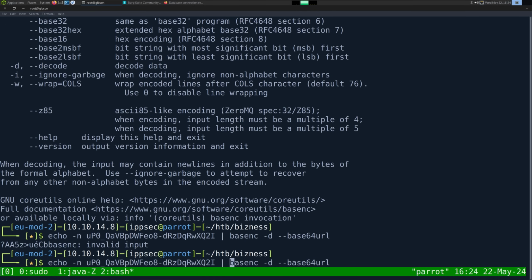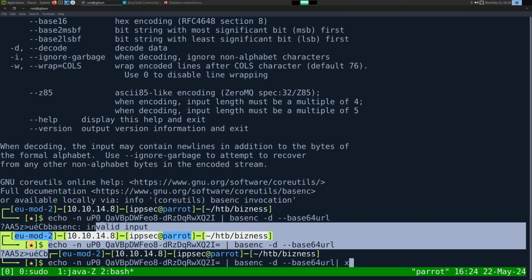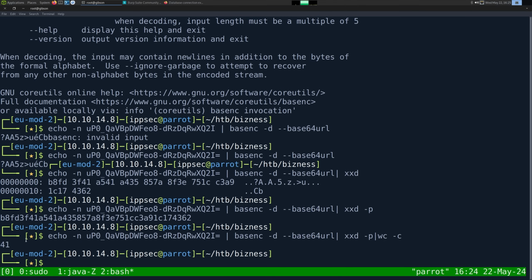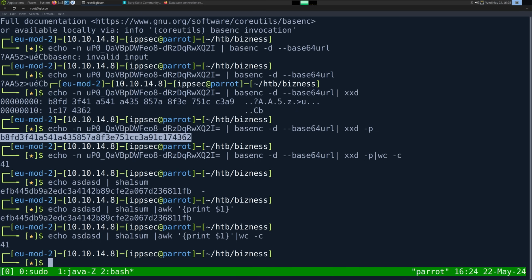We have invalid input. Again, this is just padding. A lot of languages just like killing the padding of base64. I don't understand why, but we have it decoding the base64. If I pipe it over to xxd, let's do a -p so we get everything on one line. Then we can do a wc -c and get 41. This is going to be 40 characters and a line break. And if we echo this to sha1sum, do an awk print $1 and wc -c, we get 41. So we know this is a SHA-1 sum.